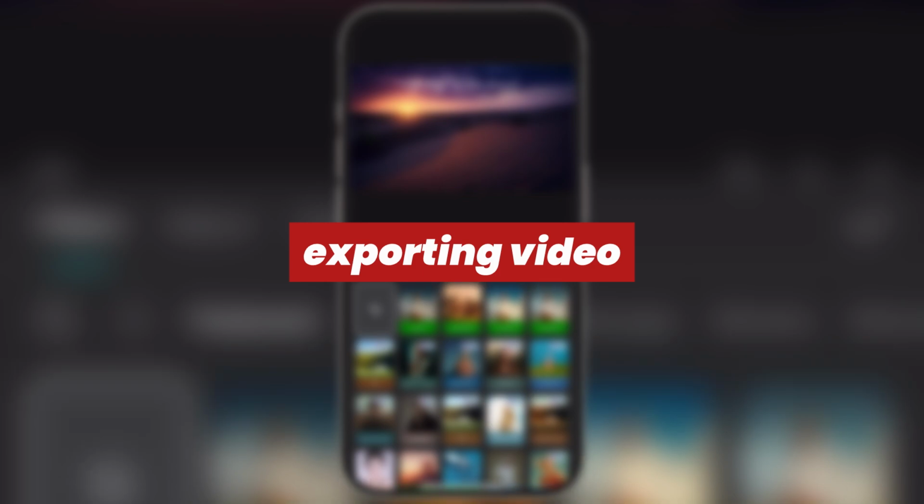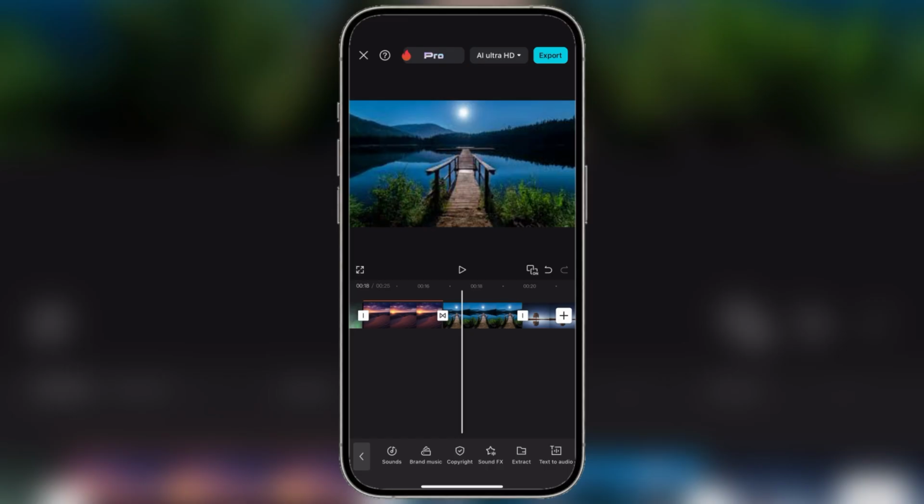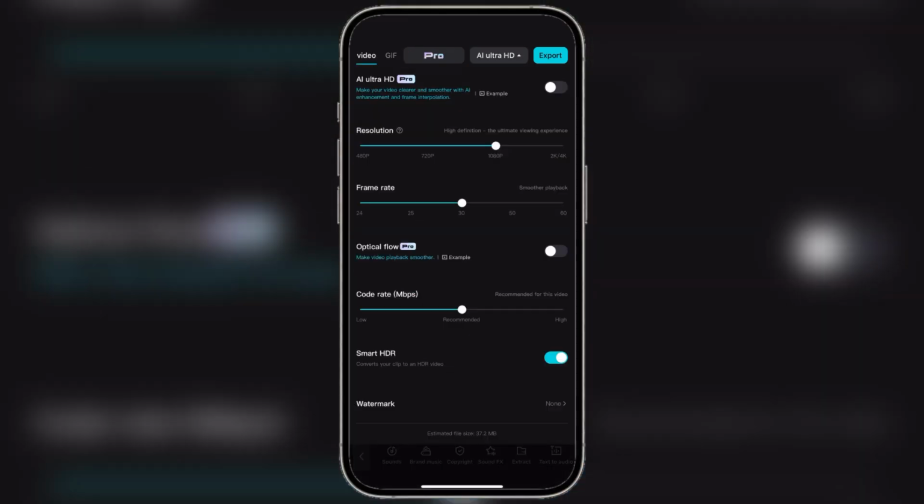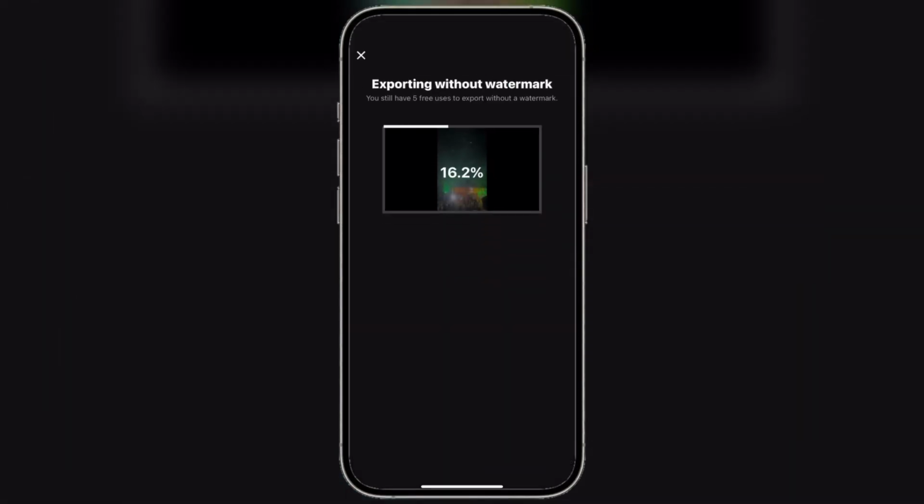Step 7. Exporting your video. Once you are happy with the edit, tap the arrow icon in the top right corner. That's the export button. You can set the resolution to 180p or 4K and the frame rate if needed. Tap export and it will save straight to your phone's gallery. And that's it, you have just made a complete video on your phone using CapCut.